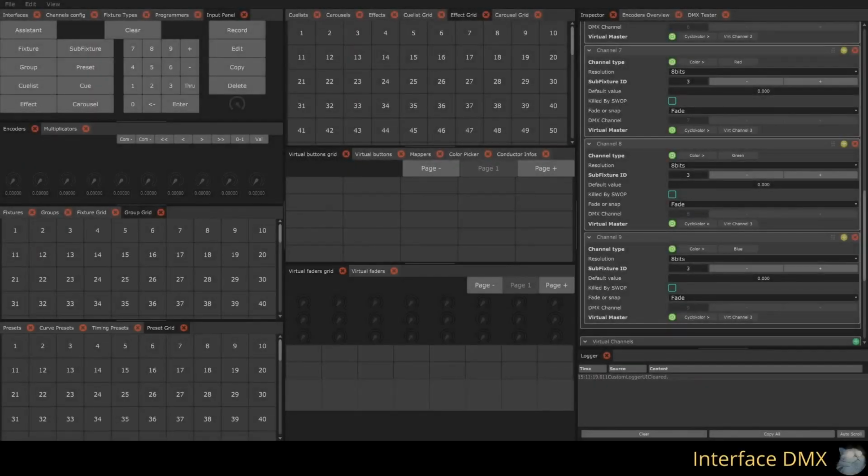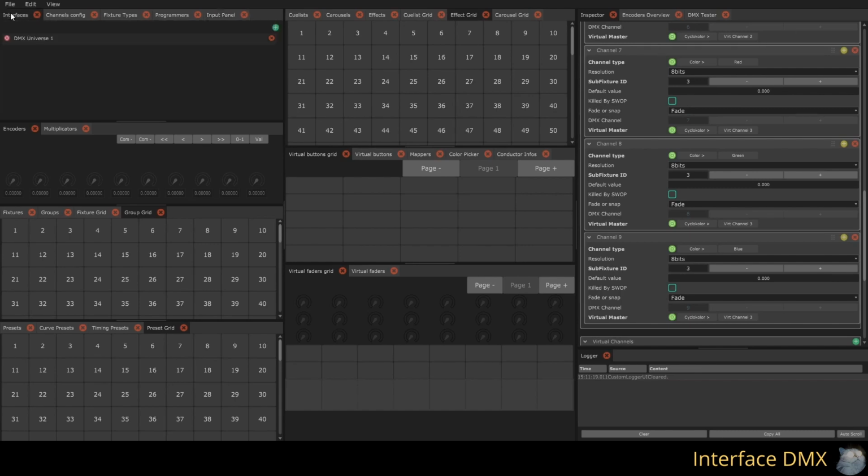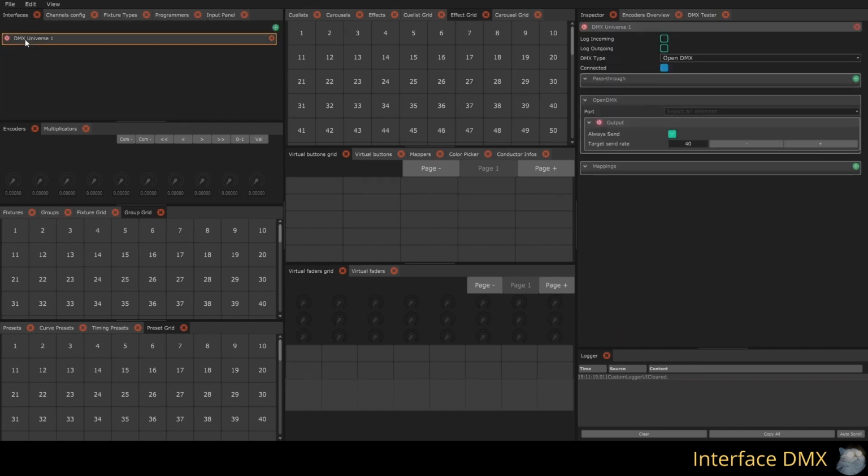We will use the Interfaces window to connect to a DMX node. Blinderkitten is compatible with OpenDMX, Enttec, and Artnet nodes. Our interface represents a DMX universe. By default, an interface is already created, and it is possible to rename it by double-clicking on its name.